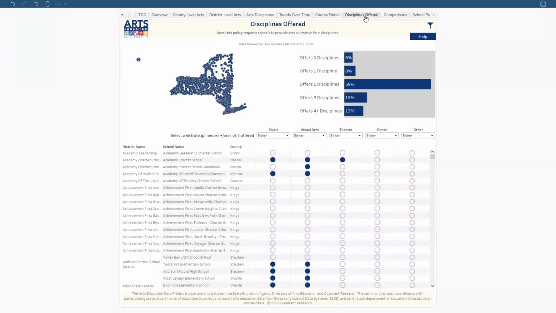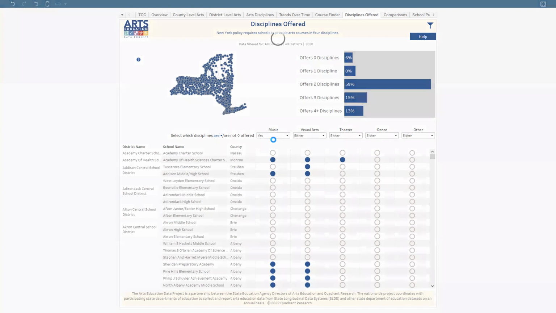The disciplines offer dashboard tells you which disciplines are offered in which schools. So you can choose to show the schools that do, don't, or either do or don't offer each particular discipline. So if I switch this to yes, this list will now reduce to show me only the schools that do offer music, but may or may not offer any of these other disciplines.